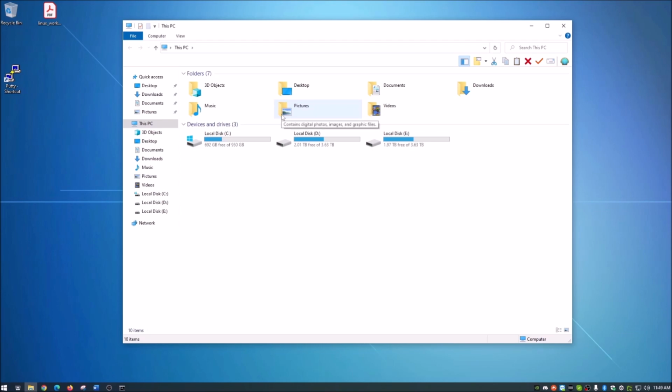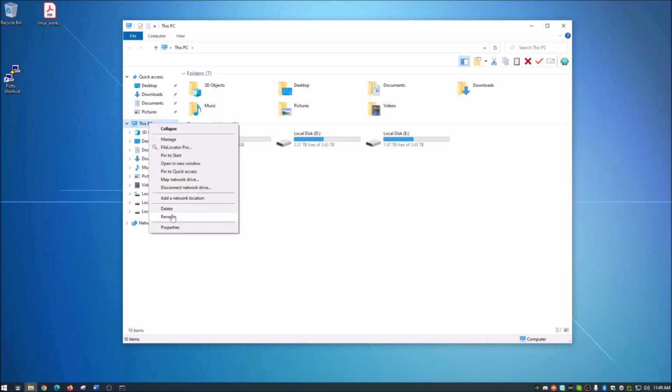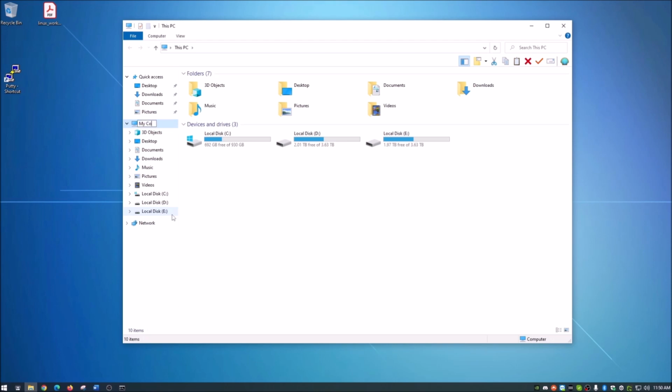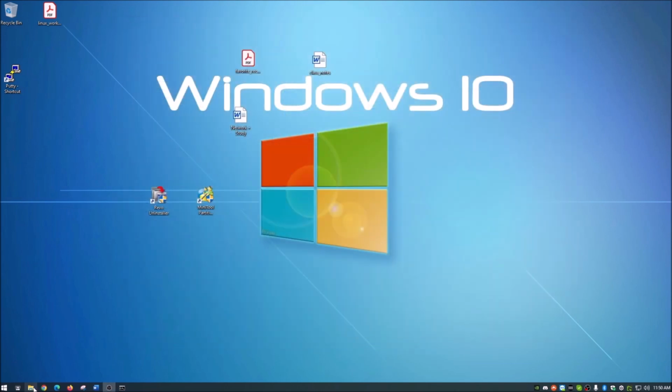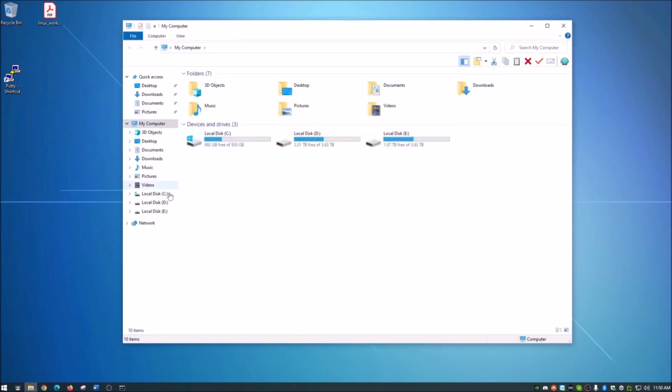Now the next tip also has to do with the name this PC, by the way. Do you guys remember in prior versions it was actually named My Computer? So if you prefer this like I do, it's simple. All you have to do is right click here, go to rename, and you can name it to anything that you want, but I kind of prefer mine to say My Computer. And you'll see that it won't take effect right away. But once you close it and reopen it, voila, check that out. It is now named My Computer.